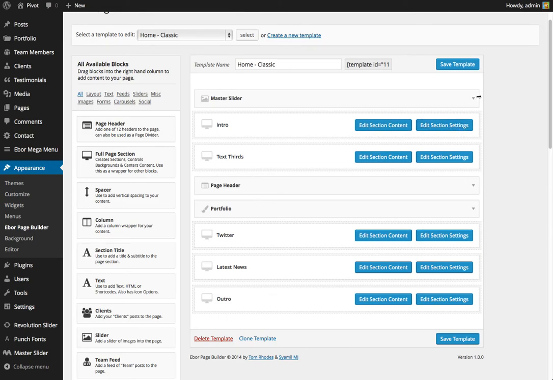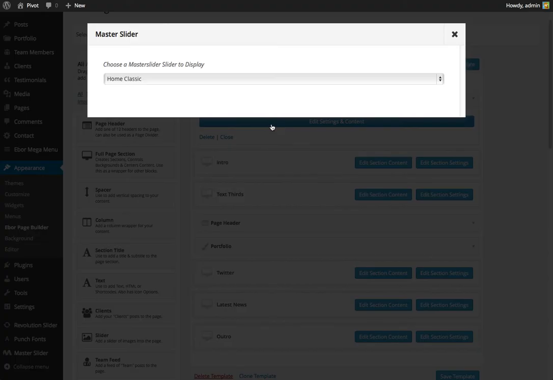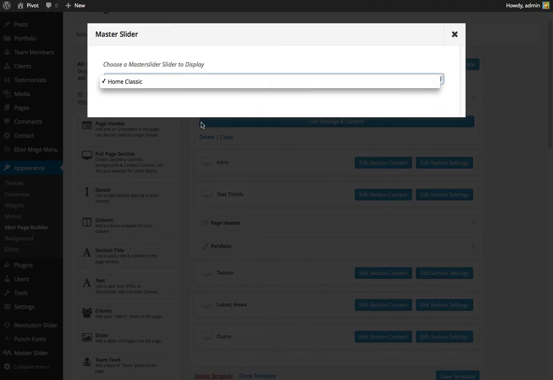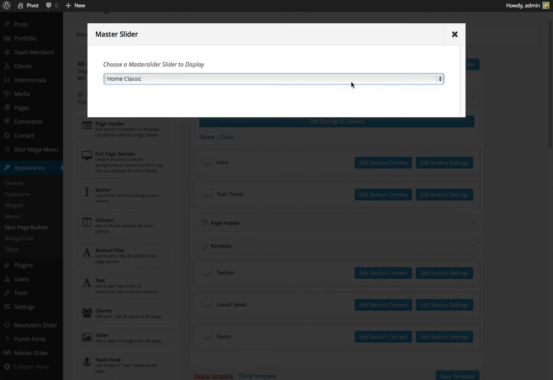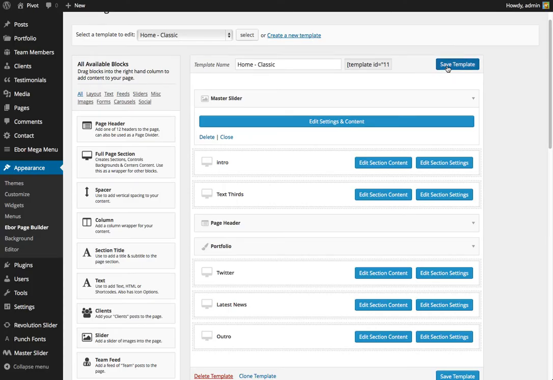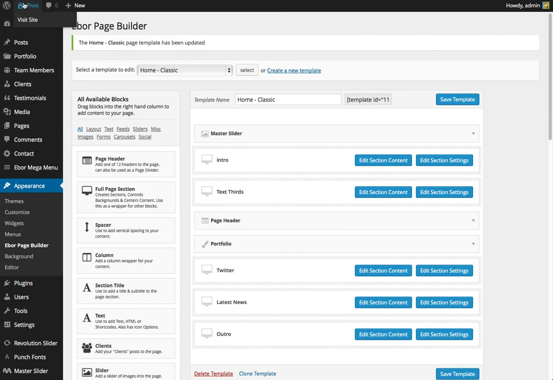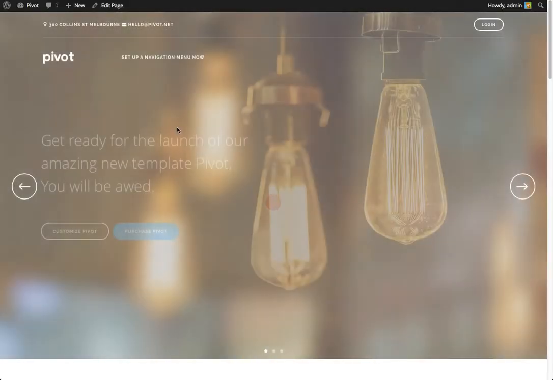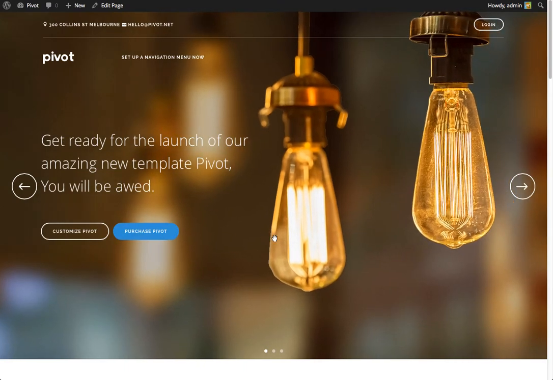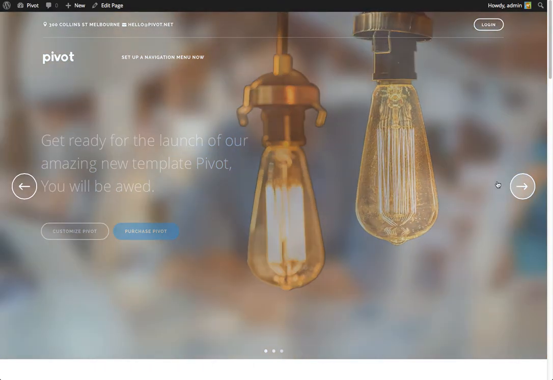So this is our Master Slider. We open it, we edit the settings, and we see that we only have one Master Slider to display, and that's Home Classic. Now we'll just save the template to update the slider that we just imported. And when we go back to the home page, it'll be there waiting for us with our proper text styles and all our fancy effects.